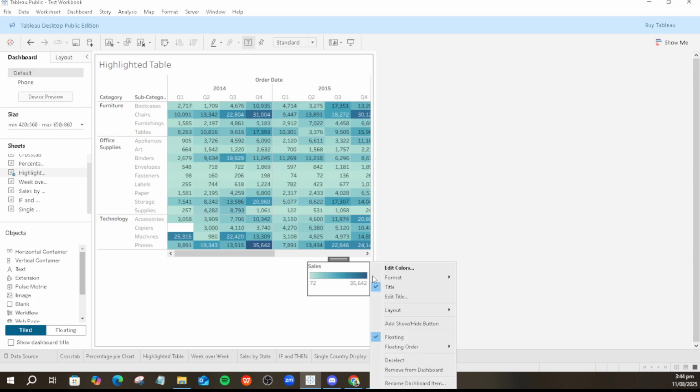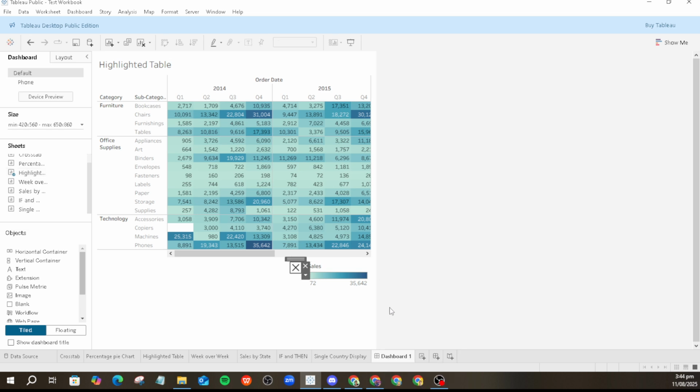It's crucial at this point to make sure you select the floating option for your vertical container. Setting elements to float rather than be tiled gives you more control over their precise placement on the dashboard. This way you can position your filters exactly where you want them without disrupting the rest of your layout. With your container set, drag any filter of your choice into it.